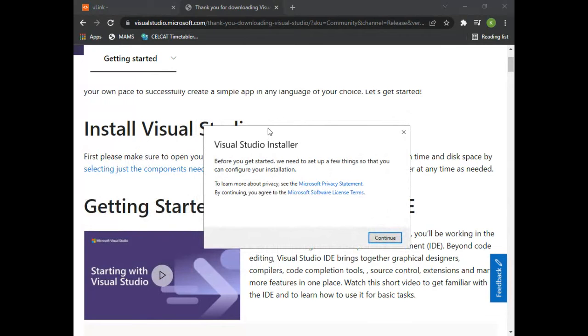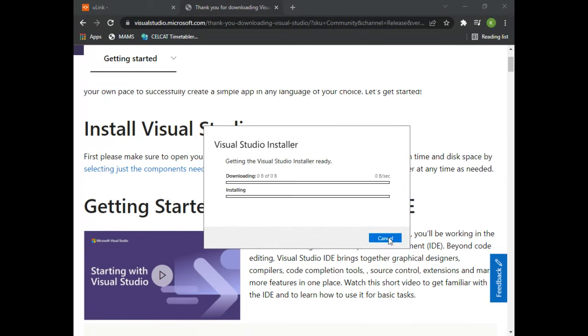This is what the installer looks like. So before you get started, we need to set up a few things to configure your installation, learn more. You don't need to worry about these, just go continue. If you say continue, it's going to download another version of their installer and it will install that installer. Mine's already there, but I think there is an update already because it's taking a while.